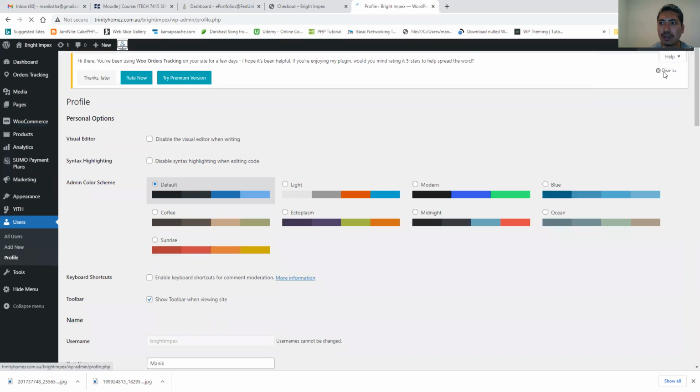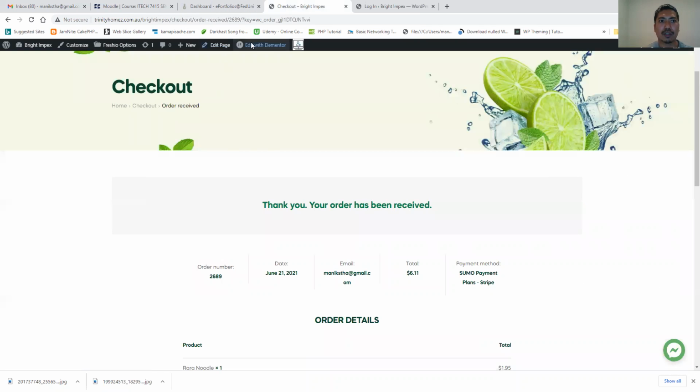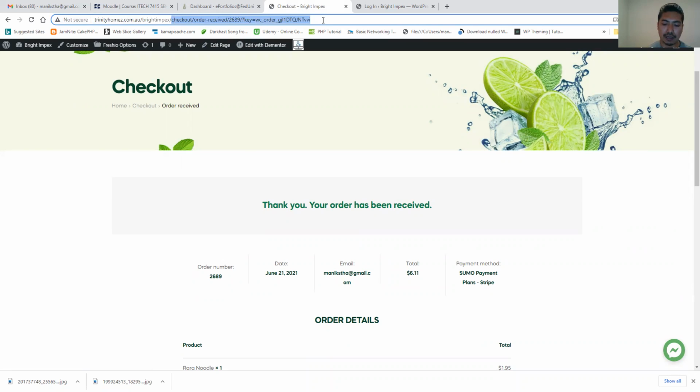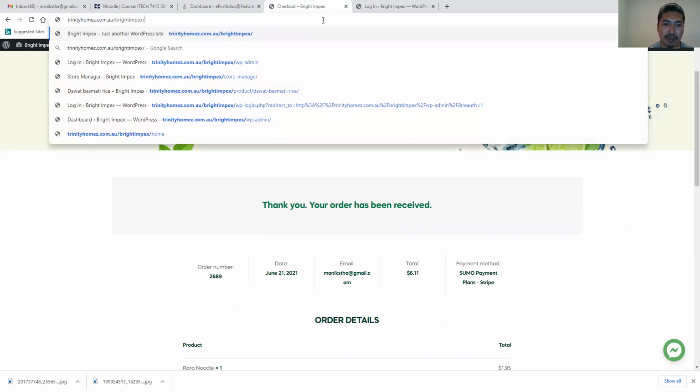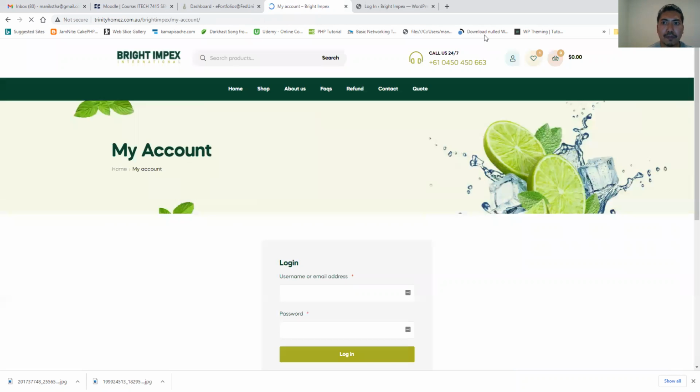And for the shop manager, we have made it in the front end itself. That was the requirement of the client, as previously it was only going to the next URL. So now we can directly go to the front end.